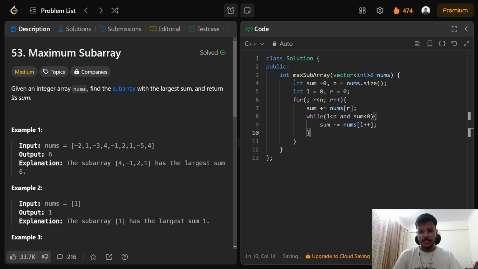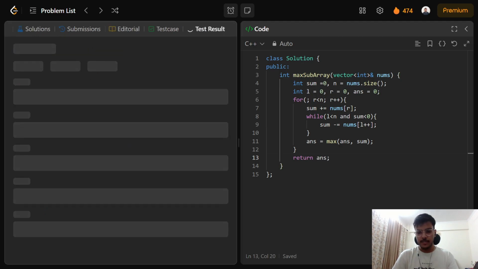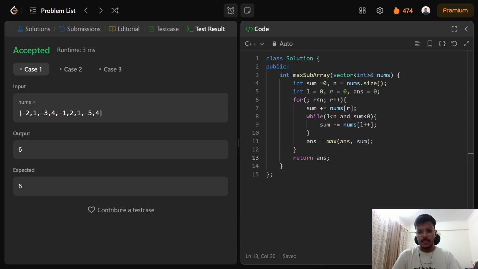Alright, and we need another variable called answer, which will be initially 0, and to answer we can assign the maximum of answer or sum. In the end we'll return the answer. This approach will give us a time complexity of O of n, which is really good, and this should get accepted.